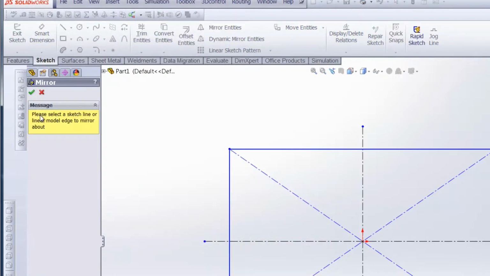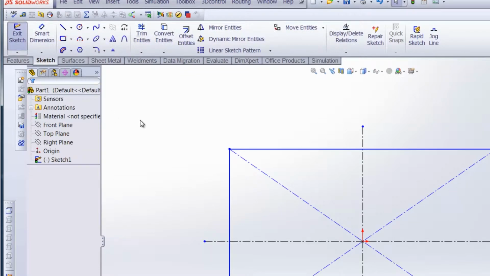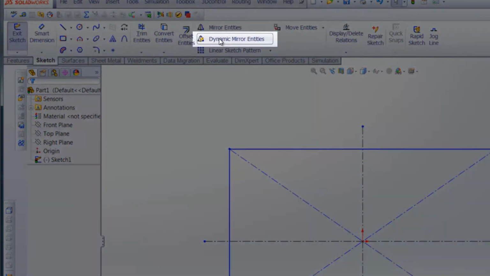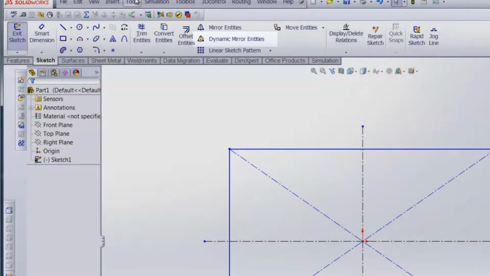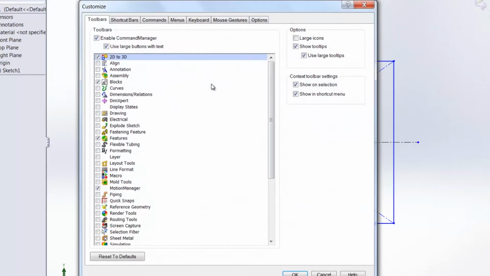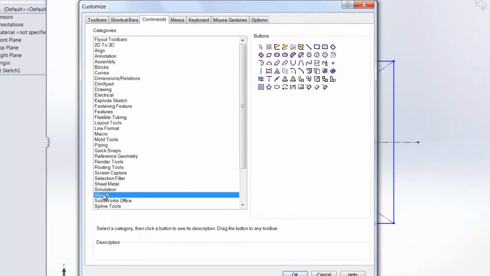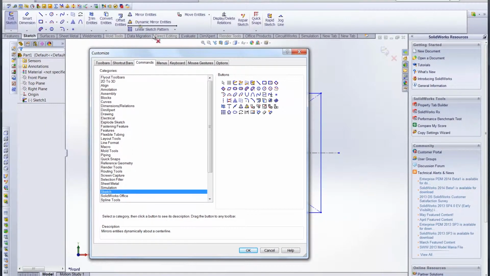That Dynamic Mirror tool can be found under Tools, Sketch Tools, and right here in Dynamic Mirror. And it pulls up that property manager that asks you, please select a sketch line or linear model edge to mirror about. We'll do that in a second, but there's a quicker and easier way to access the Dynamic Mirror tool. You can see I've already placed it right here on the Sketch toolbar, and the way to do that is just to go to Tools, down to Customize. We'll go up to Commands, down to Sketch, and then in our Sketch commands you can see the Dynamic Mirror tool showing right up here next to the Mirror Entities tool. And then you can just drag it wherever you'd like. I suggest placing it on your Sketch toolbar because if your sketches require geometry that occurs symmetrically on both sides of the sketch, then this is the quickest and easiest way to accomplish that.